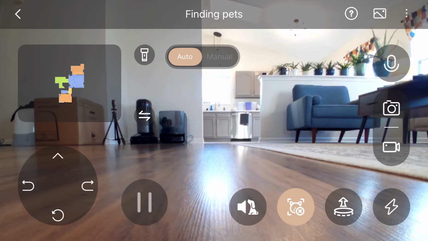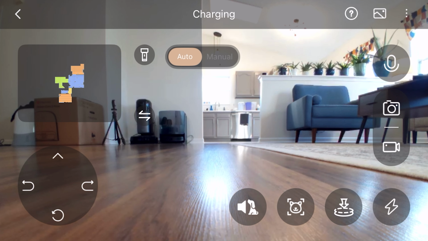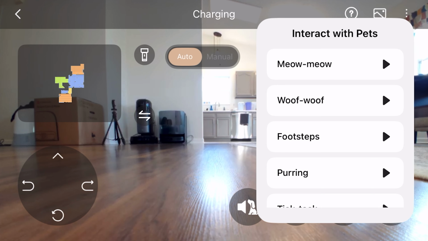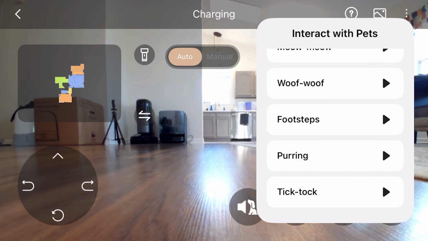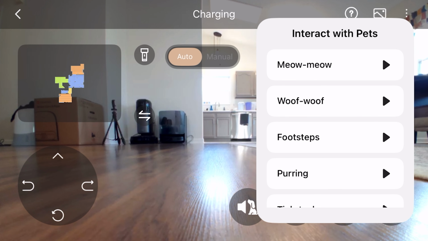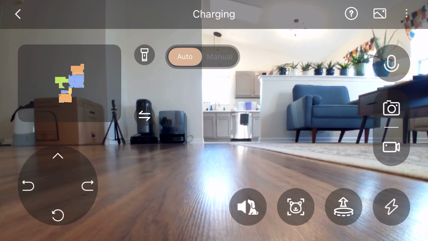Then next to that, we actually have a pet feature, so we can enable that. It'll go be dispatched to start finding pets. If you have pets around your house, it'll go cruise and find your pets. And then to the left of that, the pet with the little audio icon, we can interact with our pets. It plays a couple different sounds, which is fun. Tick-tock, purring, footsteps, woof woof, and meow meow. So that's really fun that we have those pet-centric settings there. And then bottom left-hand corner, that's going to be the ability to manually drive it forward, left, right, spin it around, all of that as well.